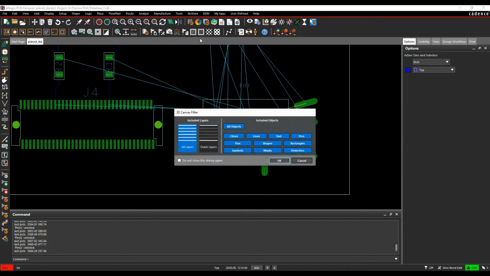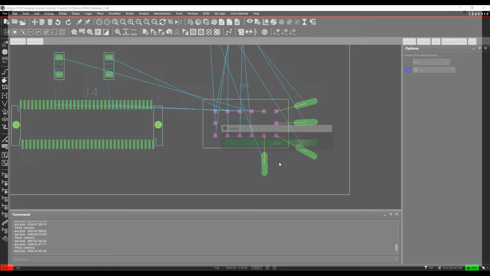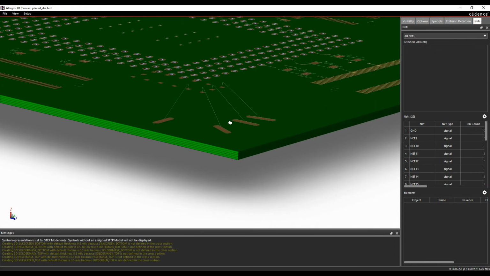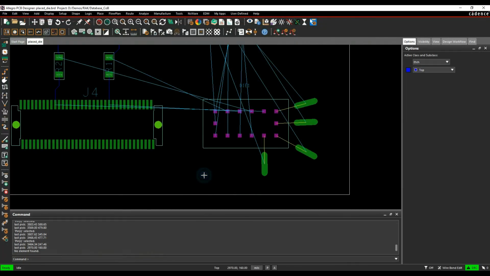If we look at this in 3D canvas, we'll just zoom in here, you can see there's the bond, there's the wire going down to the pad on the PCB. So quite a useful feature there.